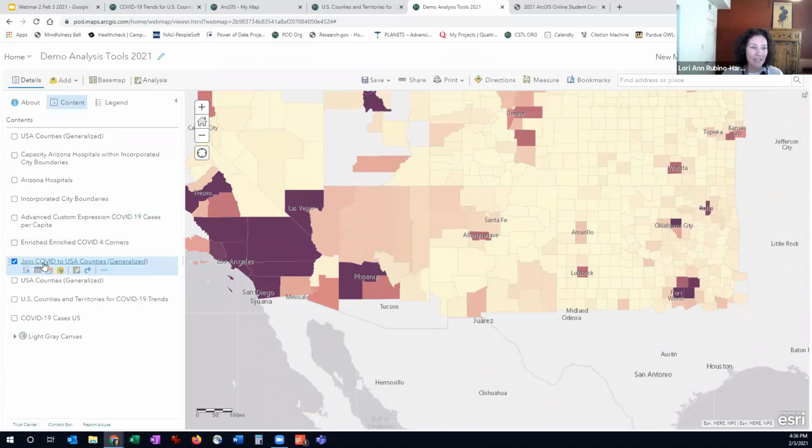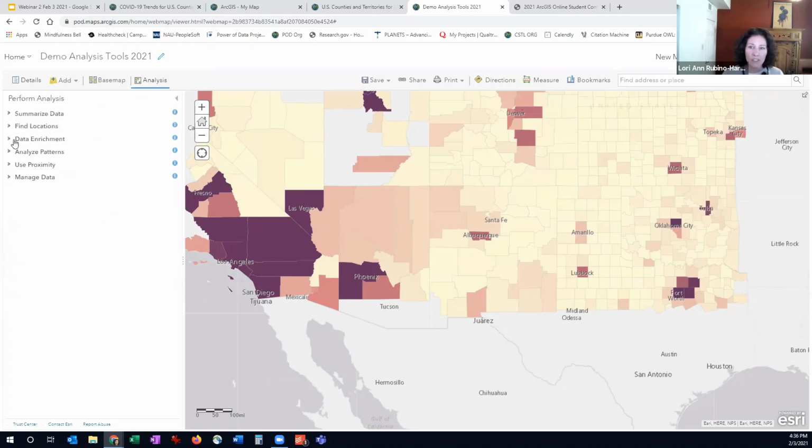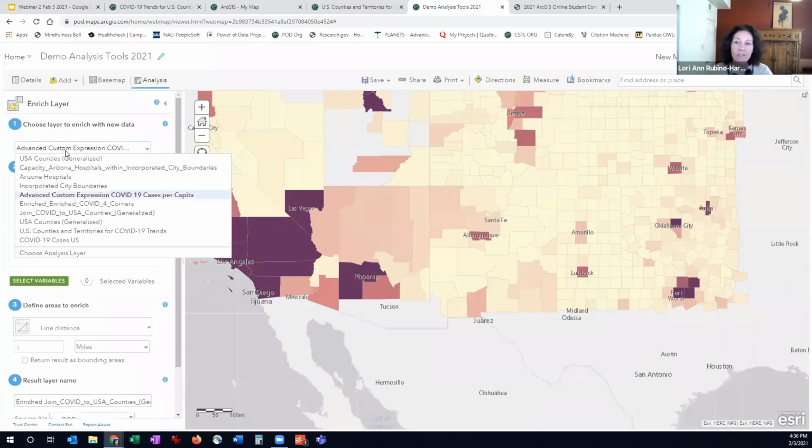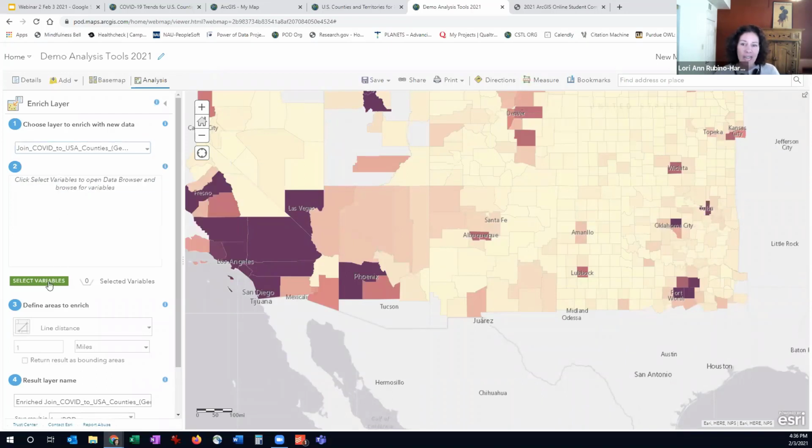I'm going to take the layer that I've just created, this join layer, and I want to enrich it. I can see there's a couple places I can go up here to analysis, or I can go straight to the layer that I'm working with, and there's the analysis button. I want to go to data enrichment, and I'm going to hit enrich layer. The layer that I want enriched is the join layer that I just created. And I can select variables.